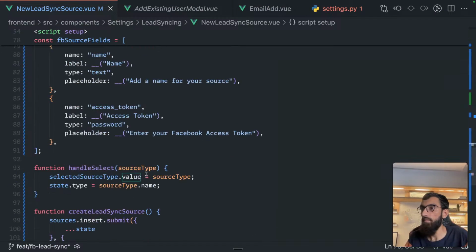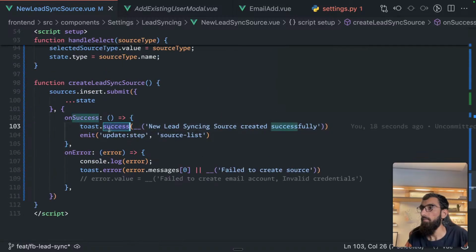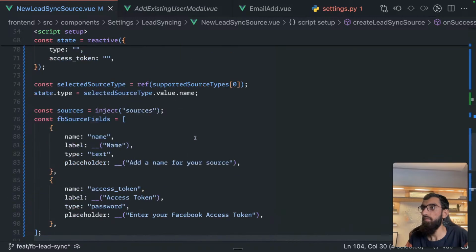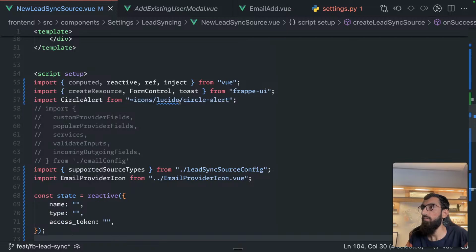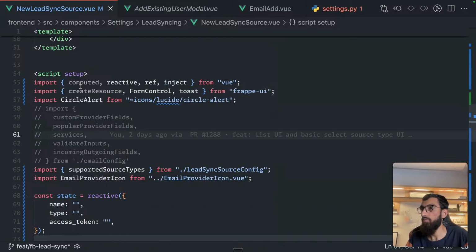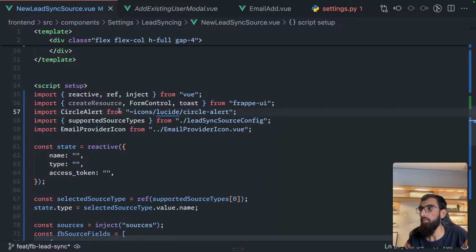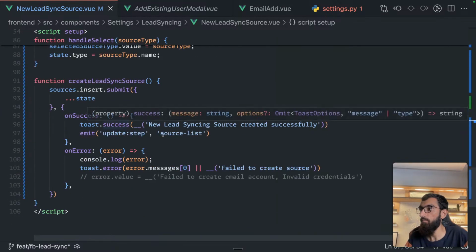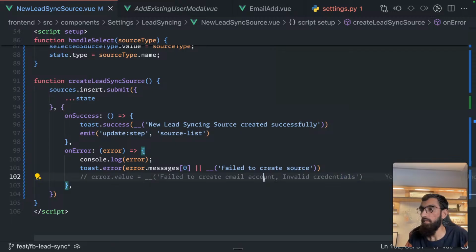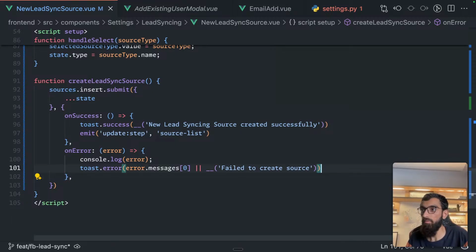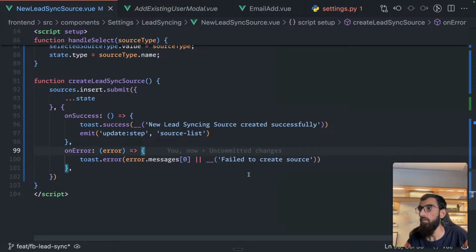And then we'll say emit update step. Emit is imported. Emit should be global, so not an issue. We'll need create resource, but computed when we need, we'll get it. This we may not need now. Yep, just keep it clean. Failed to create email account, invalid credentials, no longer required for now. So log is also gone.